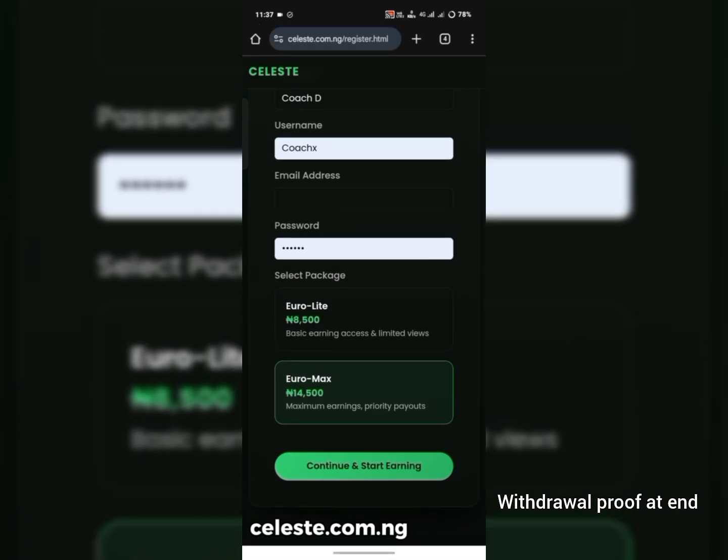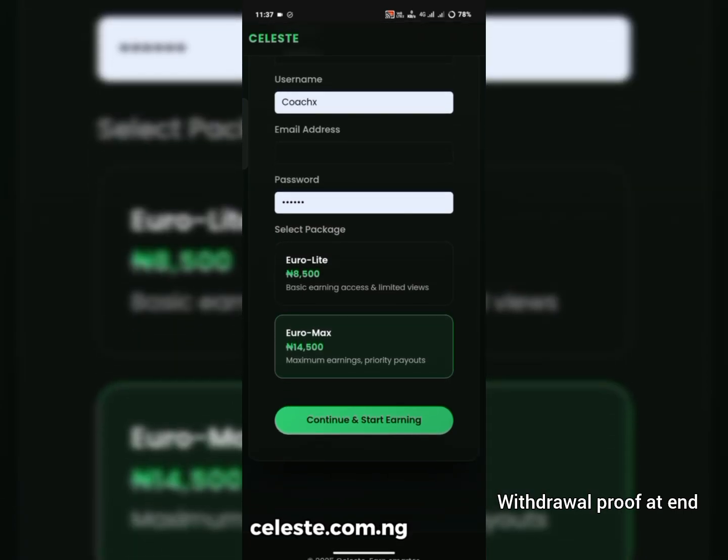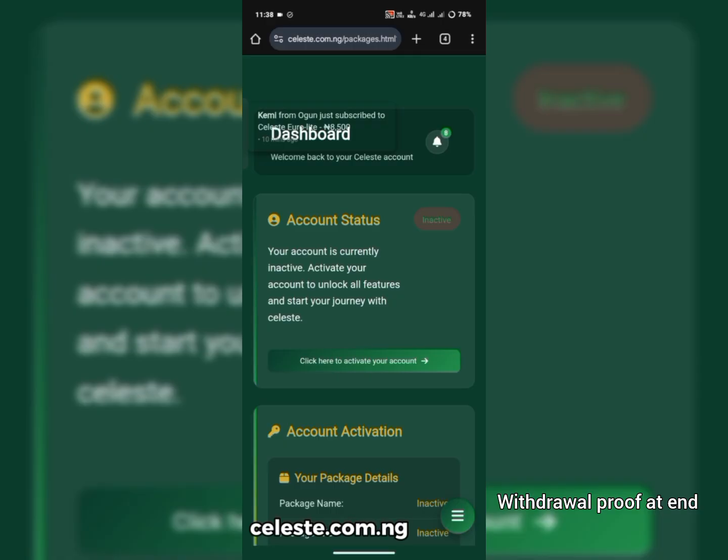So I recommend the Hero Max package because it is the best so far, and it pays you more for little activities and little digital activities that you perform on Celeste. So once you select it, you click on continue and start. Now your account is registered and you are halfway through.